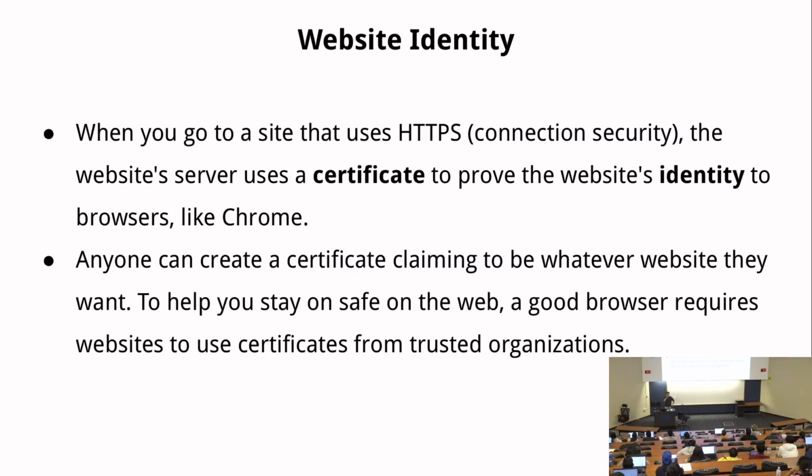HTTPS also will encrypt the messages between your browser and the website. But another thing it can do is to prove the website's identity. So basically, when you visit a website, the website needs to prove its own identity to your browser. And how does it prove that? The website will use a public key certificate, like what we just described. Then your browser will verify that certificate to say if this is a legit website.